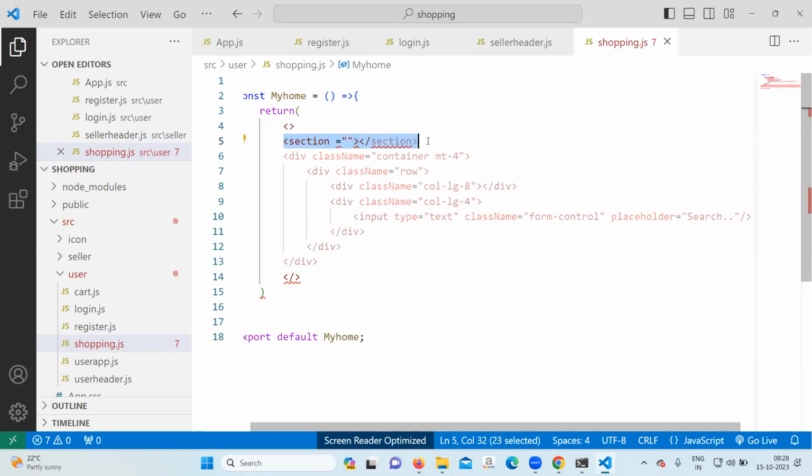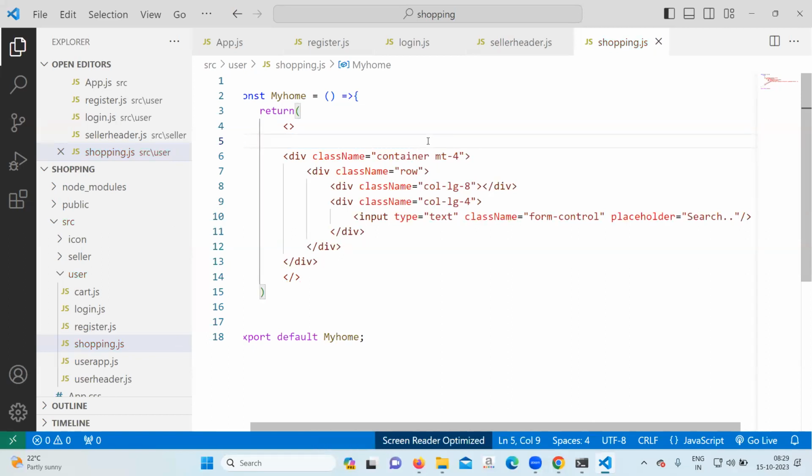In Bootstrap, we remember we have something called a banner. In Bootstrap we have the carousel. That carousel code will be added here.